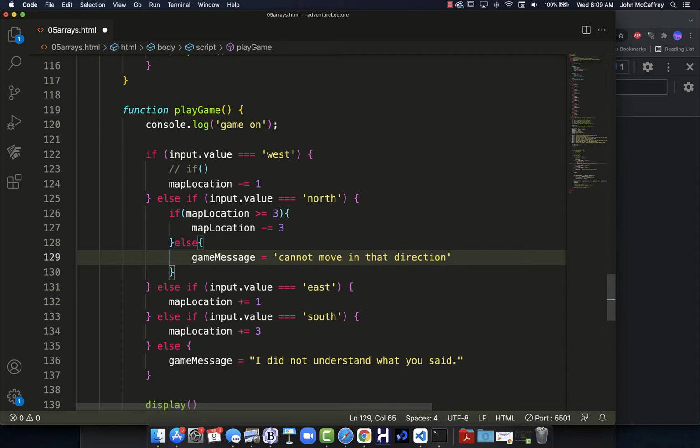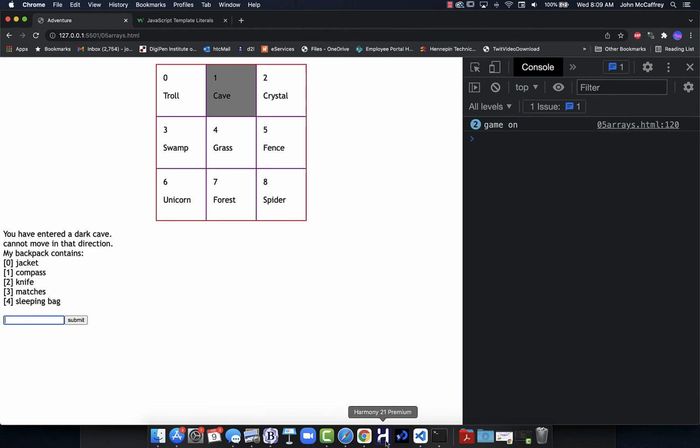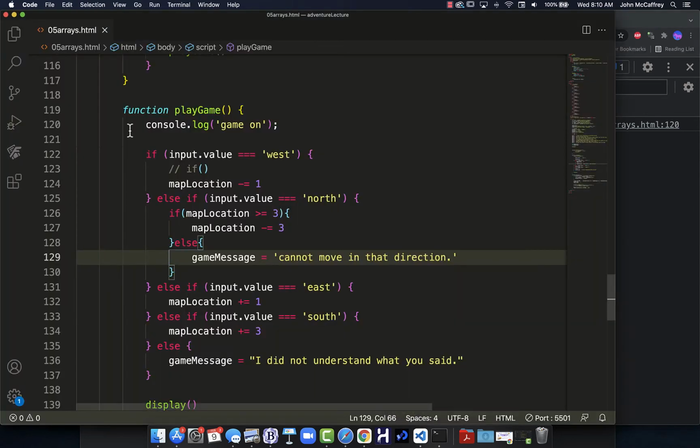Later, we're going to come up with some messages that are specific to each cell on the map so that it's a more interesting experience, because "cannot move in that direction" is kind of lame. That's kind of a boring way of putting it, but we'll leave it right there. So let's just verify north is working here. So north, we moved up, north. Now we see "cannot move in that direction." Okay. All right, so that's working.